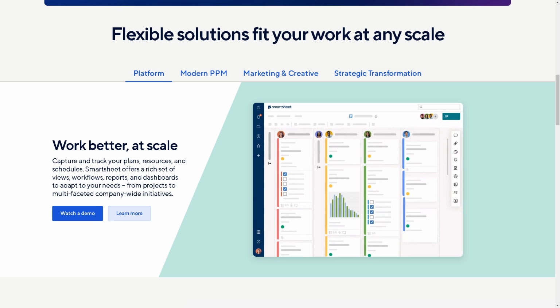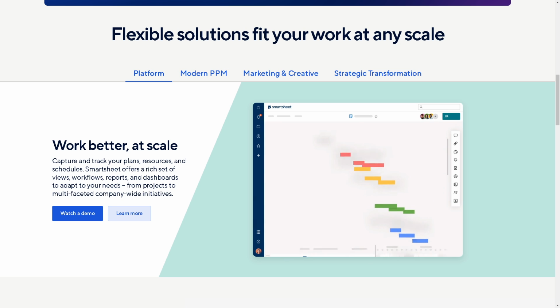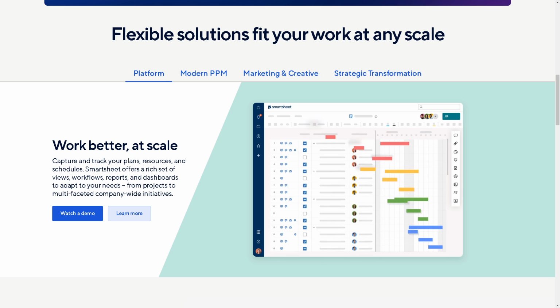In today's video, we are going to show you how to collapse rows in Smartsheet. Let's begin.